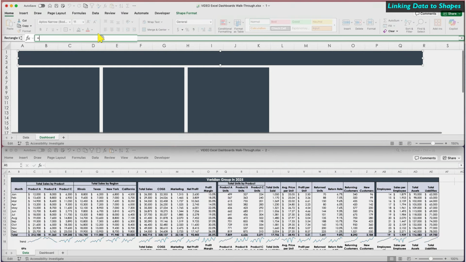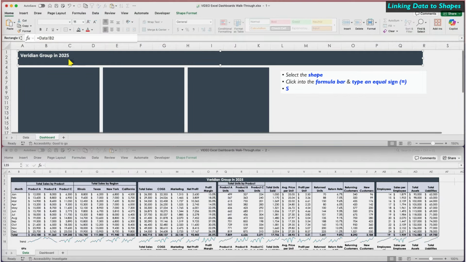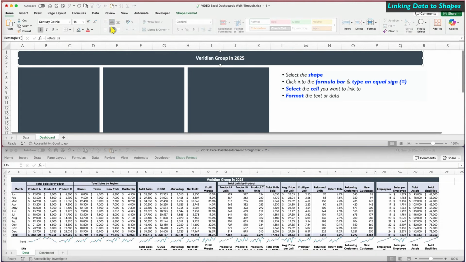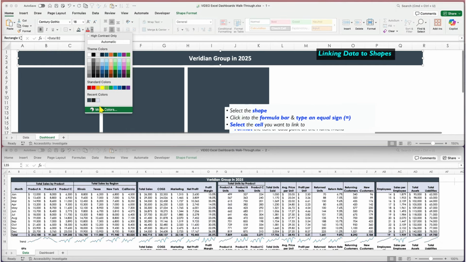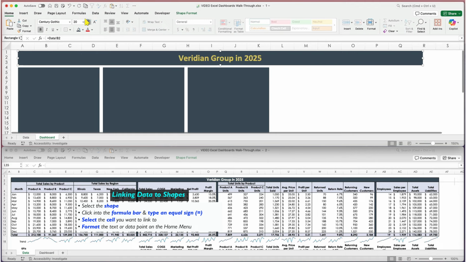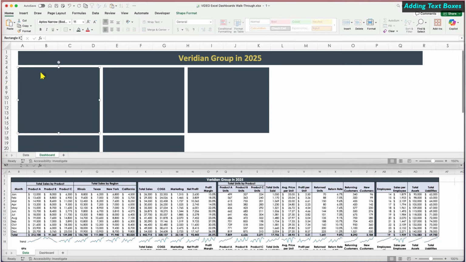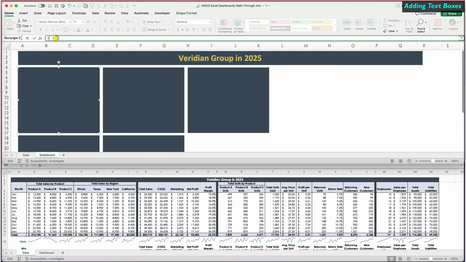To link data to a shape, select the shape, click into the formula bar, and type an equal sign. Then click on the data point you want to link to, for example, the company name. To format the text in the shape, keep it selected and use the Home menu just like formatting regular text. I will adjust the font, increase the size, and make it bold to make it prominent. Now I'm ready to link my first dynamic summary KPI from the Data tab, the total sales in 2025.